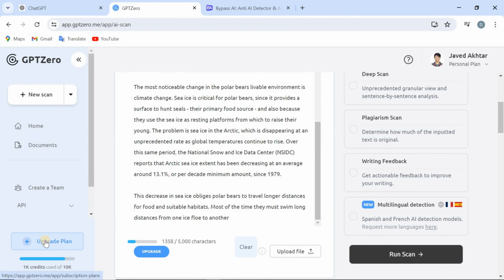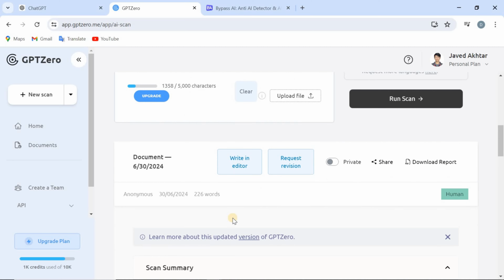As I mentioned, this is not free to use indefinitely. You can click on Upgrade and buy a plan if needed.